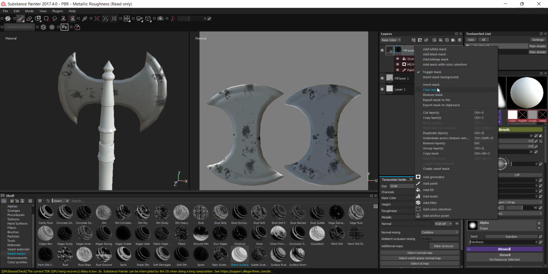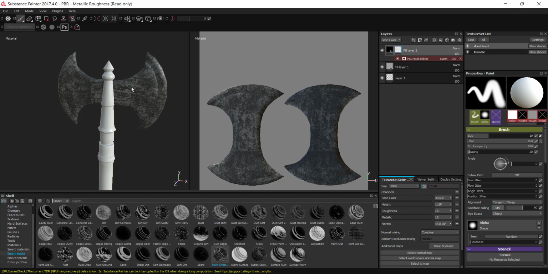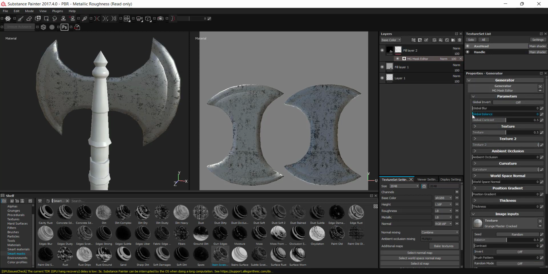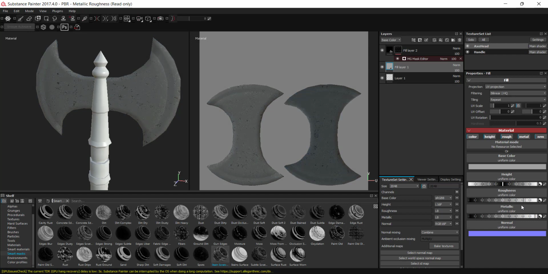I will just clear the mask. It will clear all the mask. I will just use another one, which is stain scratches. Okay, with that there will be some scratches. I will just reduce the scratches. Global balance I will use. See, there are scratches now, and texture 2 will reduce like this, and this is metallic, right? Some roughness you can add.